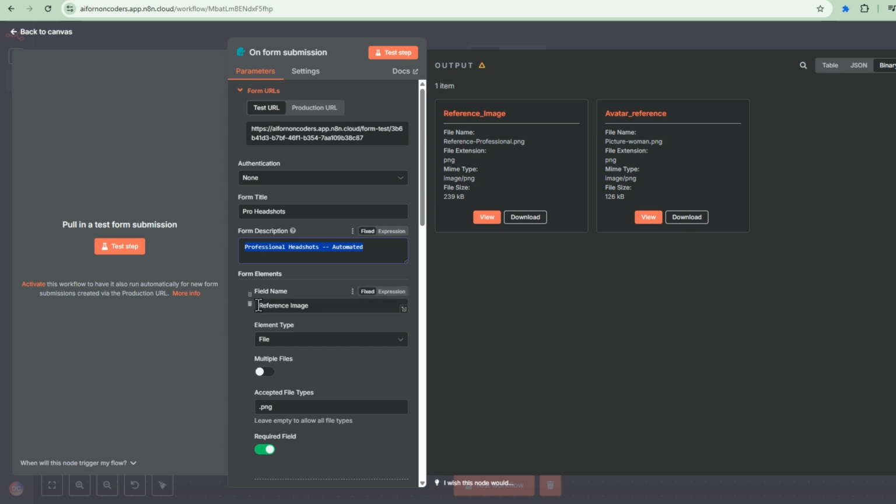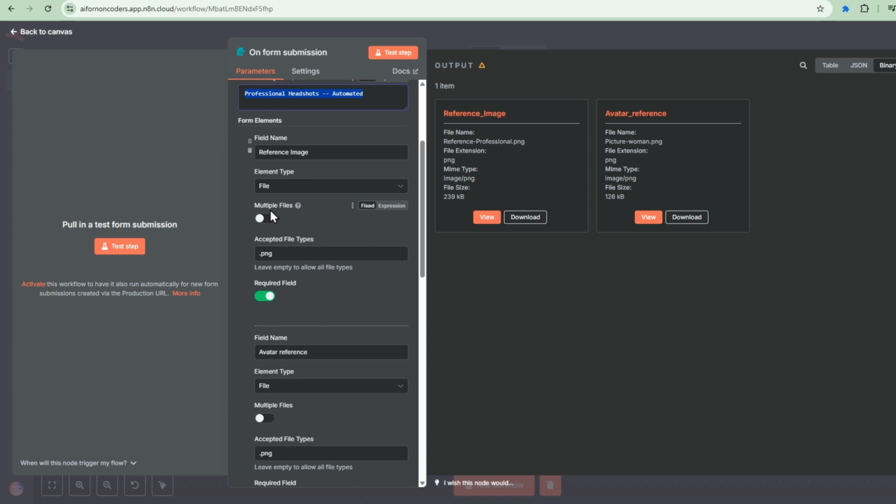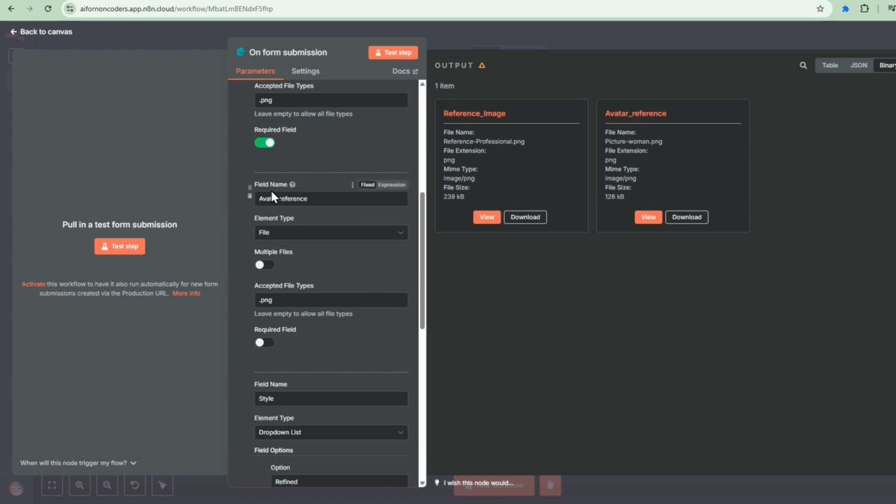From the form elements, I selected a field name that is a reference image. This is the reference image in which I want to mimic the style. It is a file type, and there's only one file here, and it's selected a file type of PNG, and this is a required field. Similarly, there's another field here for the avatar reference. This is the picture that we want to style into the professional image. So we do similar things here, and then we also mark this as a required field.